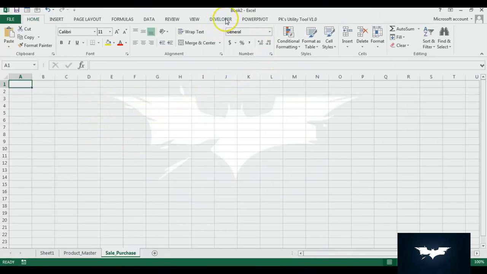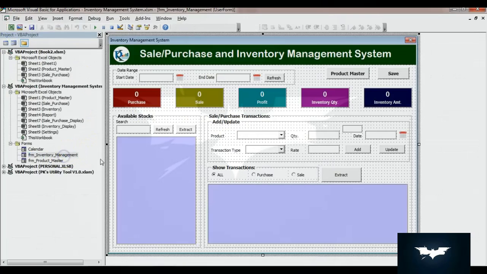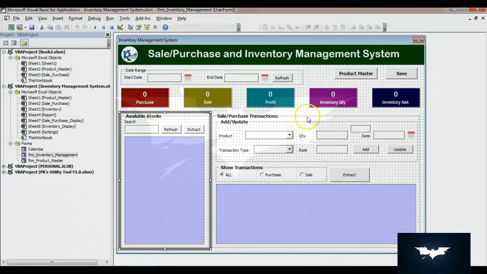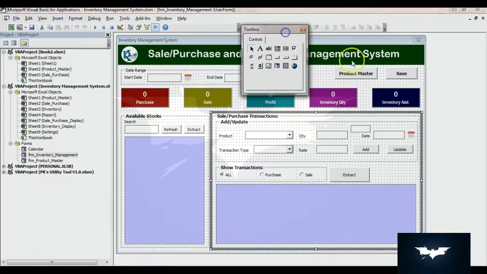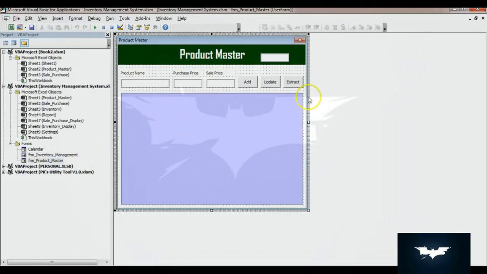So let me go to the developer tab and Visual Basic. And here this is the form which we have designed in this inventory management. This code we can put in 4 different parts. First part is this top part, the second is this available stock part, the third one is this sale purchase, and the fourth one we can put in the product master, and we have to design a new user form for product master.